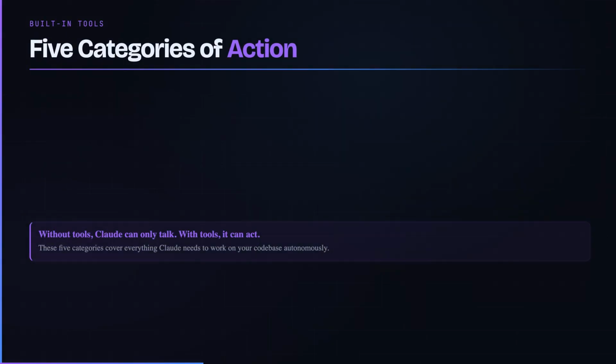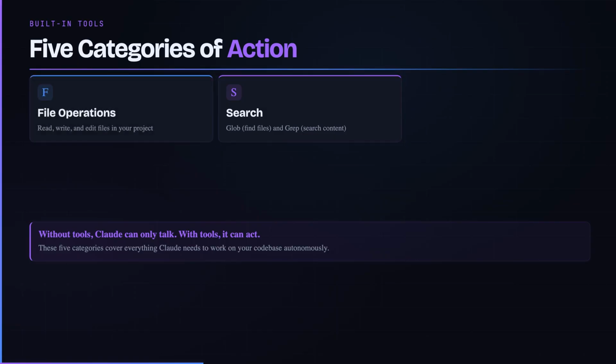So what makes all of that possible? It comes down to different types of capabilities. Let me walk you through each one. First up, working with files. It can read any file in your project, write new ones from scratch, and edit existing ones line by line. This is how it touches your codebase. Second, finding things. Glob finds files by name pattern. grep searches inside files for specific text. Together, they let it navigate any codebase fast.